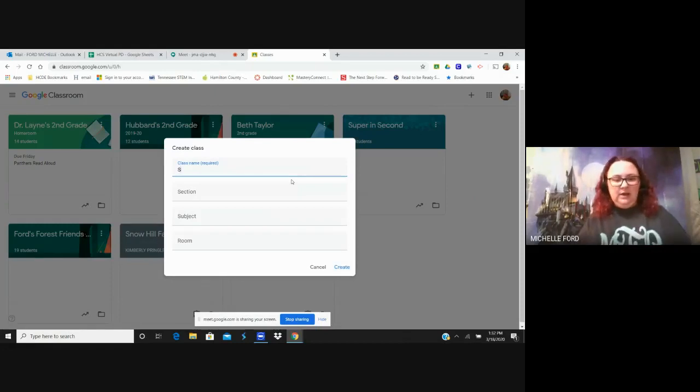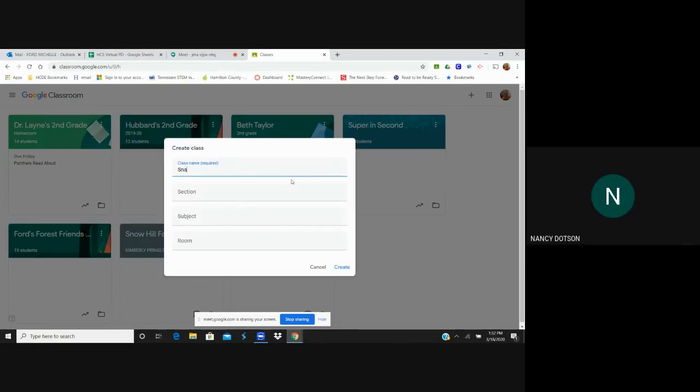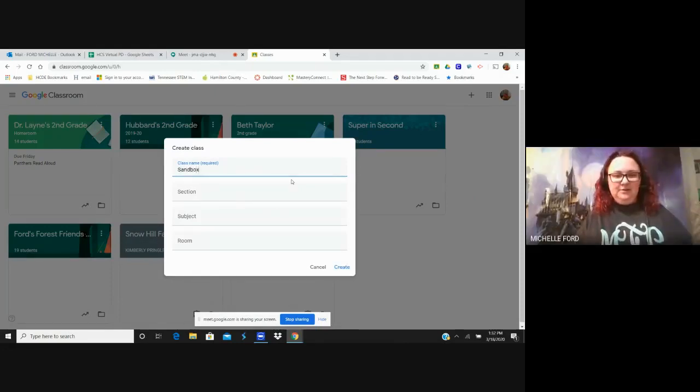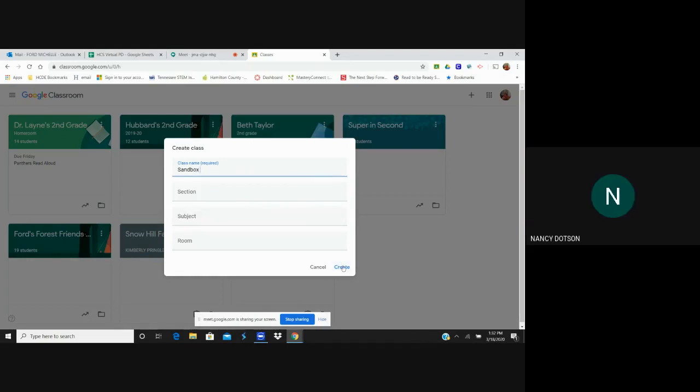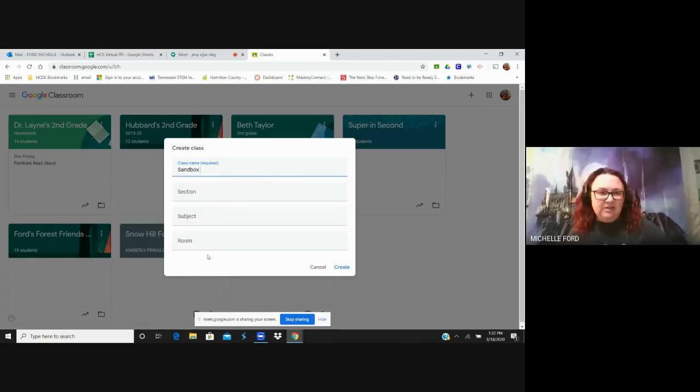And then you can name your class. I'll name this one Sandbox. And then hit create. You don't have to fill in these other things unless you want to. The only thing that's required is the class name. And then it takes a second once you hit create.